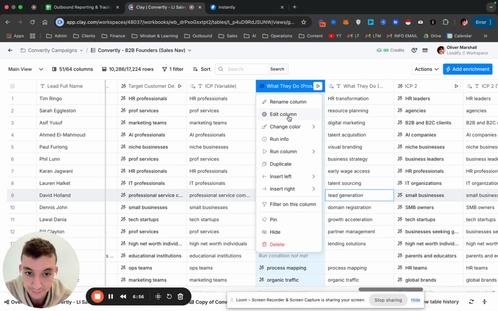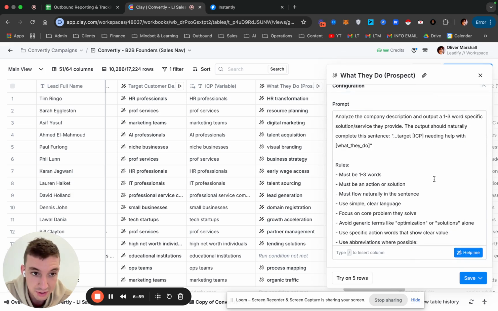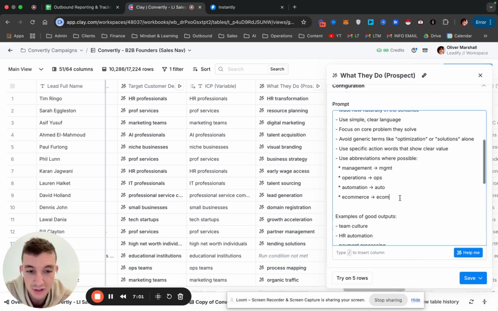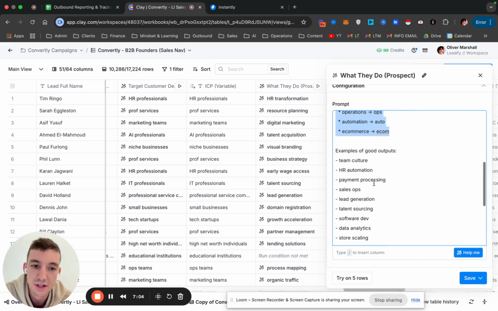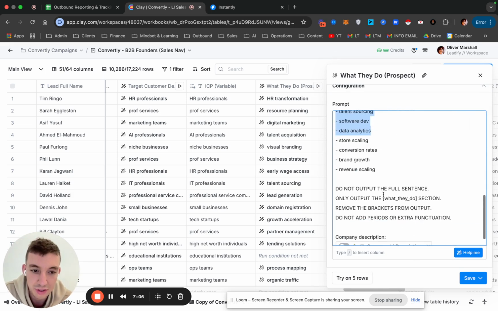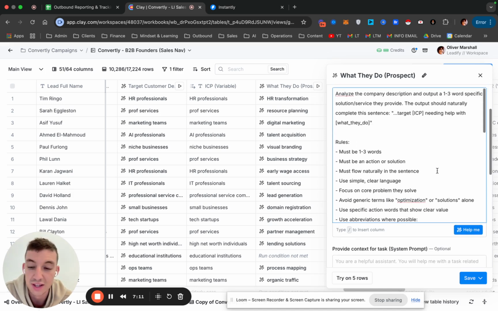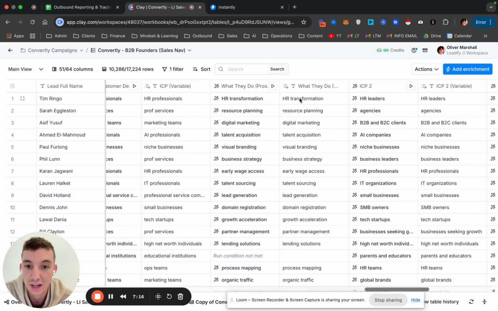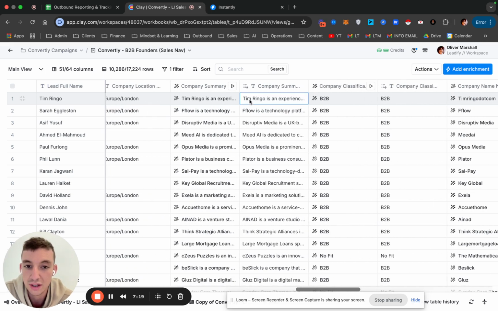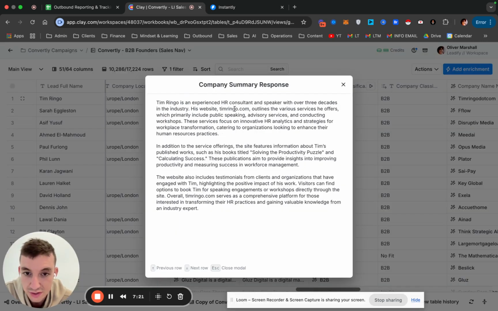So if you come in here and have a look at the prompt, it's very similar: analyze the company description. We're giving it a lot of constraints and examples of good outputs, and also what not to do. Essentially, it takes the company description and finds what they do, what they offer. So you can see here, HR transformation. If we look at their description, we can see HR consultant, so obviously they target HR. Services on HR analytics, enhancing their human resources practices, right?